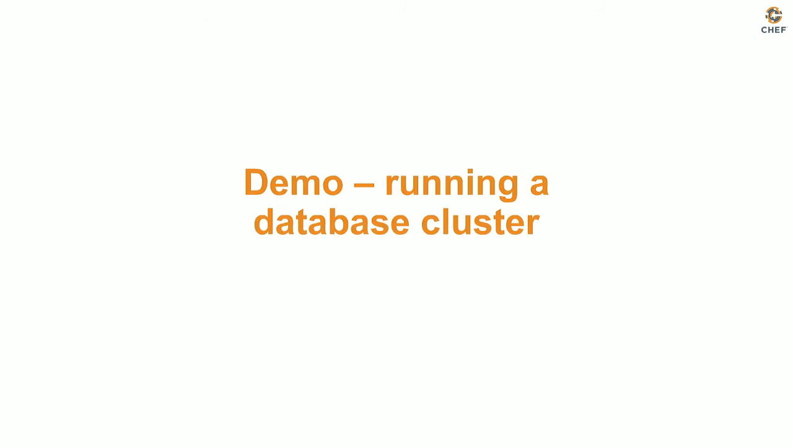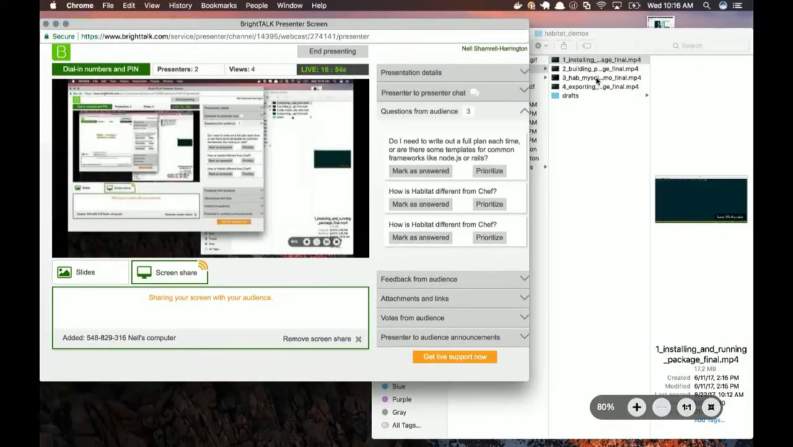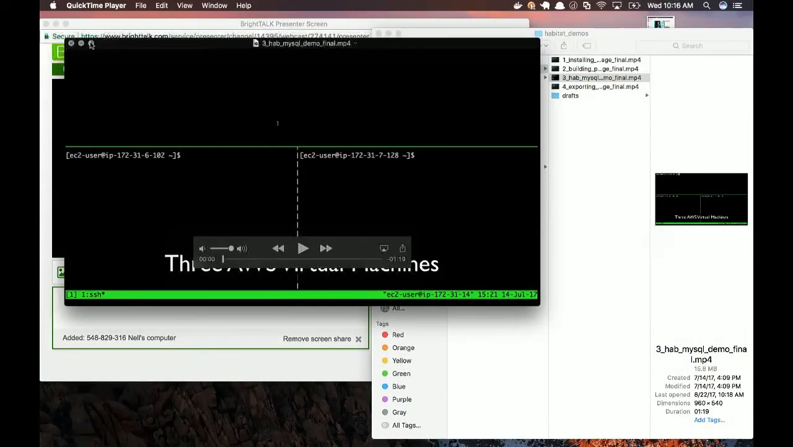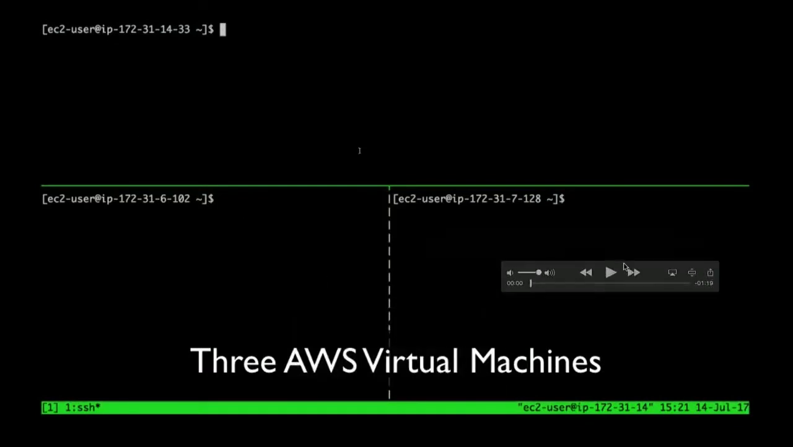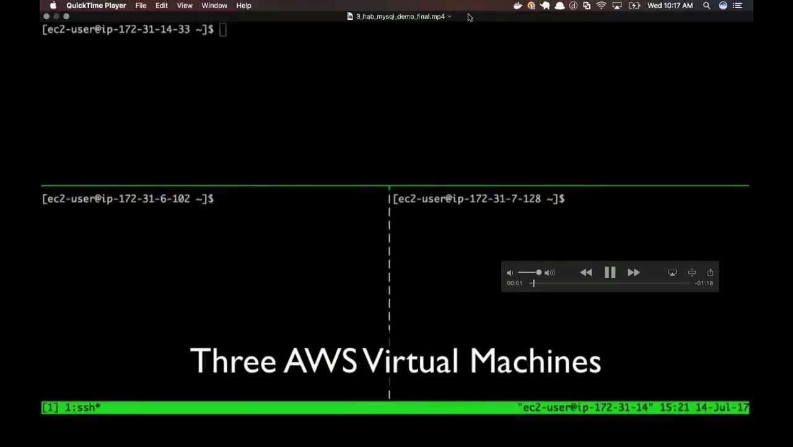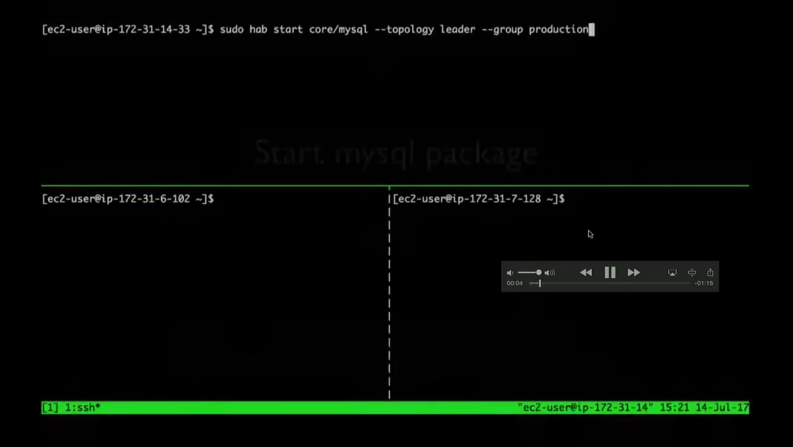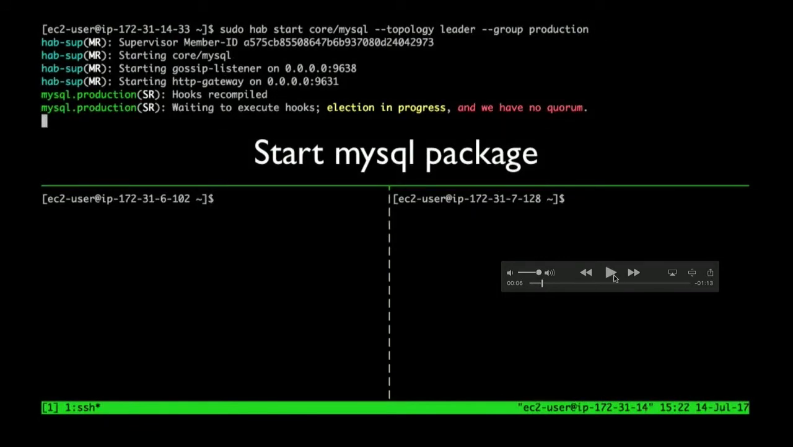Now it's nice to talk about it, nice to see pretty graphics, but let's look at an actual demo. I'm going to share my screen again, and let's pull that demo up. So in this demo, I'm running 3 AWS virtual machines. I start by running a sudo hab start core/mysql, and the MySQL package, I'm pulling that from the public depot. It's under the core origin. We'll go over what the origin means in just a moment, but for now, think of it as a namespace for packages on the depot. And I tell it I want it to run in the leader-follower topology, and I assign it to the group production.